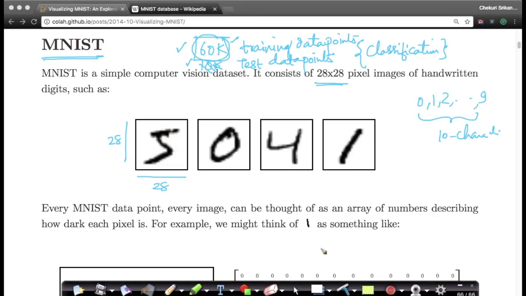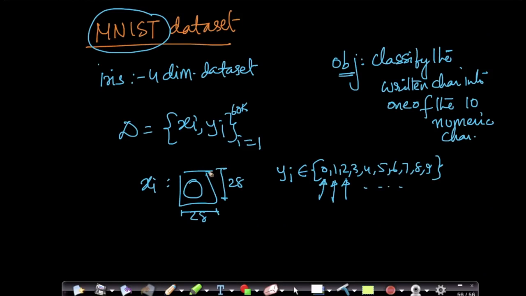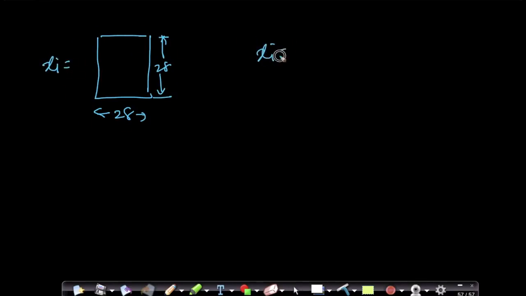Now given this image, each of our data points is like this. But what did we learn? We learned that the xi's need to be data vectors, column vectors. We never saw images. So the first question that comes to your mind is, how do I convert an image, which is 28 pixels on the horizontal and 28 pixels on the vertical, into what we call my xi? This is what is given to me. How do I convert it into a column vector that I know?